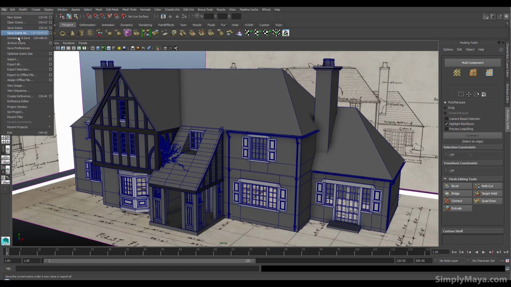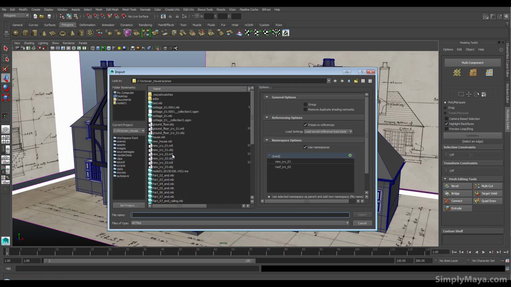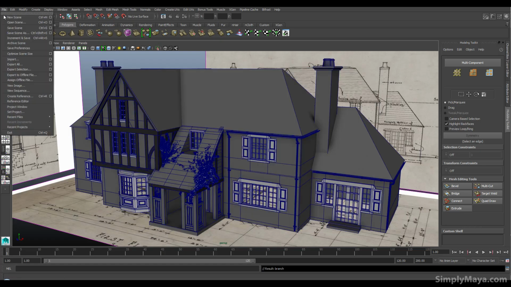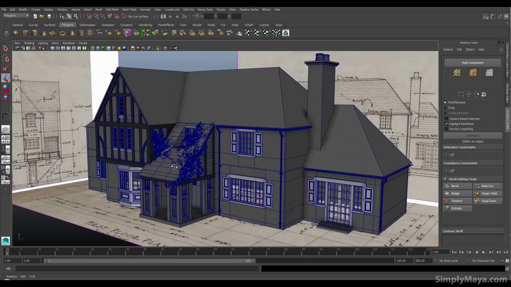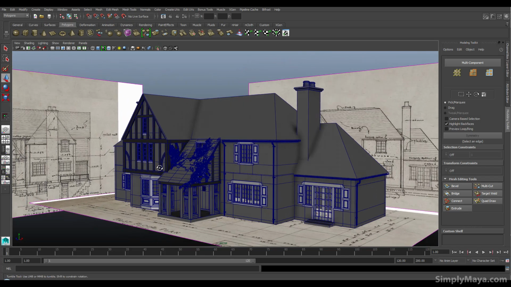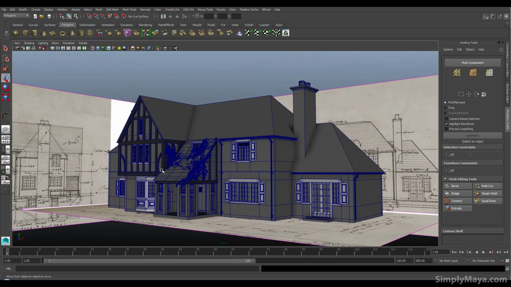Now file, import, let's import batch 2, and file, import, let's import batch 3. Now I did this pretty quickly. You can obviously take a lot more time on your ivy placement, but that's it.